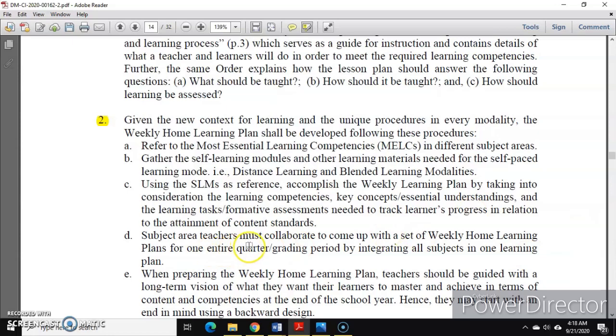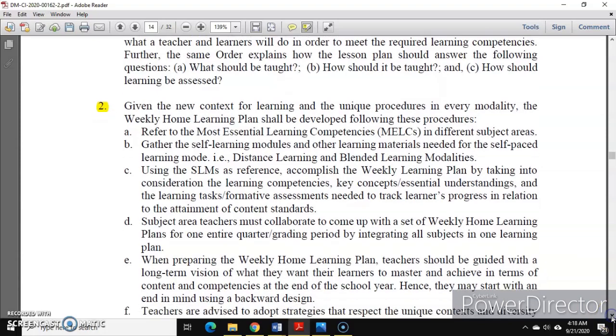Subject area teachers must collaborate to come up with a set of weekly home learning plans. So, kailangan pong mag-collaborate yung mga subject teachers ng advisory ninyo. Then the advisor will do the weekly home learning plan for the whole class. Pero as a subject teacher, kailangan po nyo gumawa ng sarili or individual na weekly home learning plan for your subject. So the advisor will collect and collate everything.